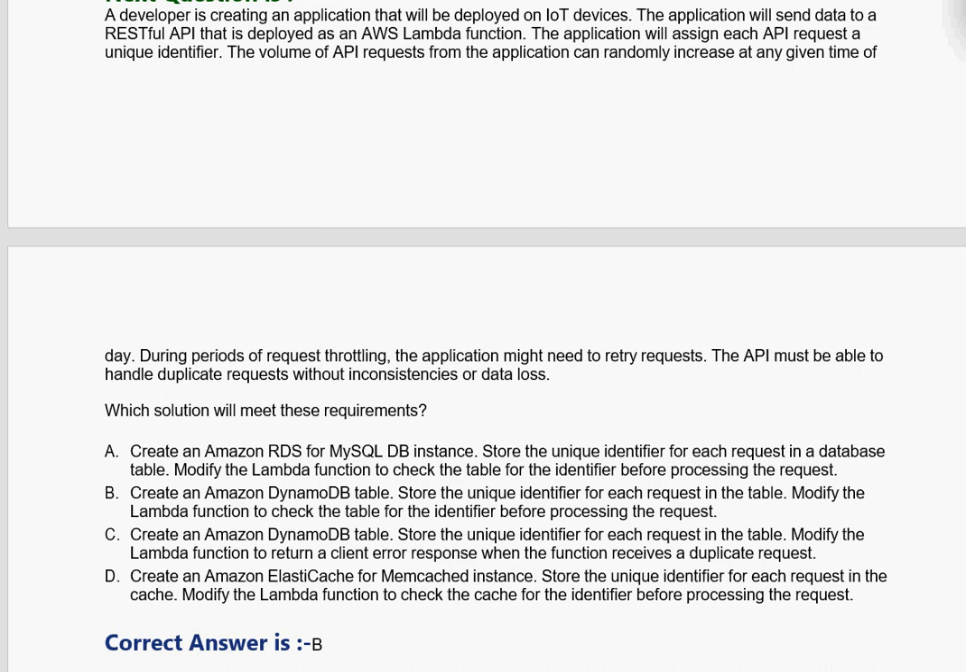The next question is, a developer is creating an application that will be deployed on IoT devices. The application will send data to a RESTful API that is deployed as an AWS Lambda function. The application will assign each API request a unique identifier. The volume of API requests from the application can randomly increase at any given time of day.